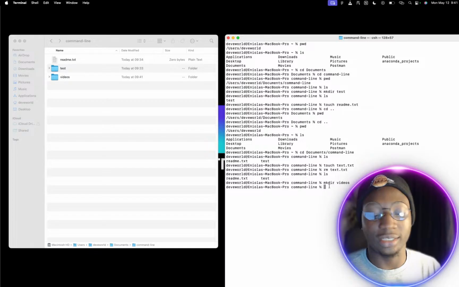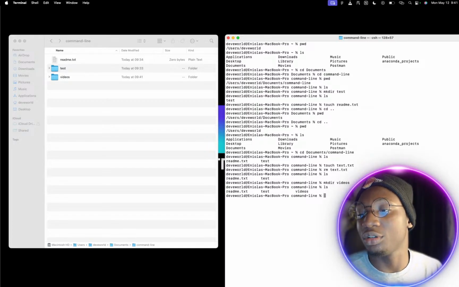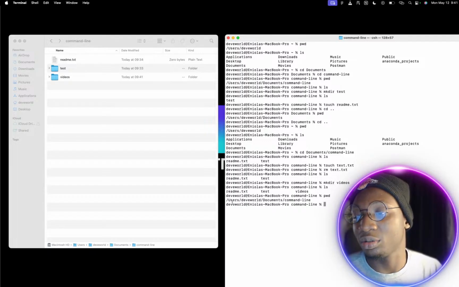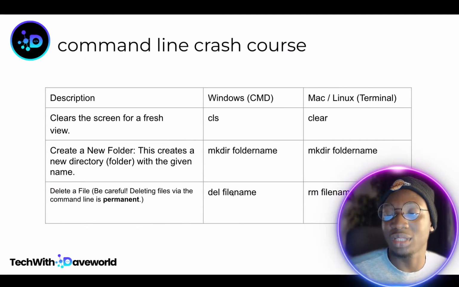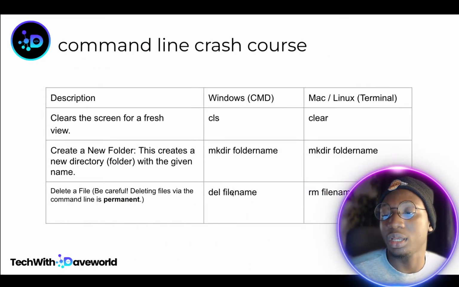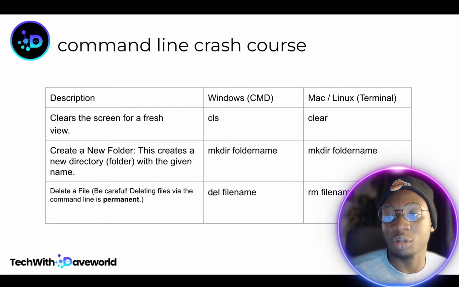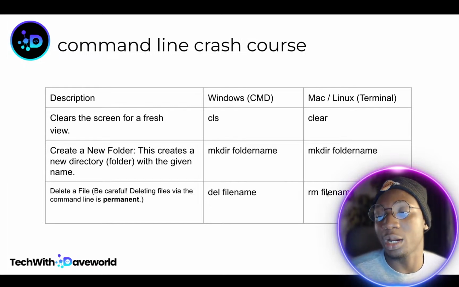And once I say ls again, right? If you're using Windows dir, right, it's going to list all the particular folders and files that we have in this particular directory, users, Daveworld, then command line, all right? And lastly, we've looked at how to delete a file from our system, all right? Command line del, or rm on Mac, right?